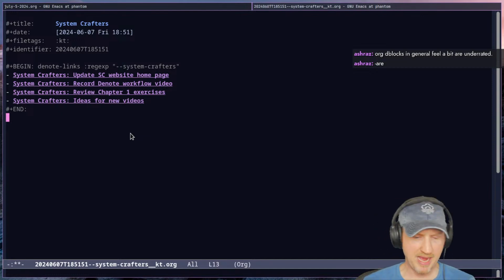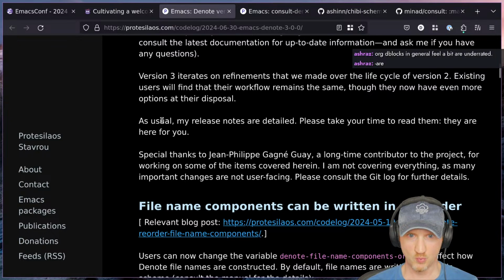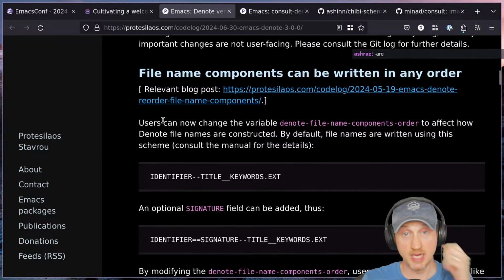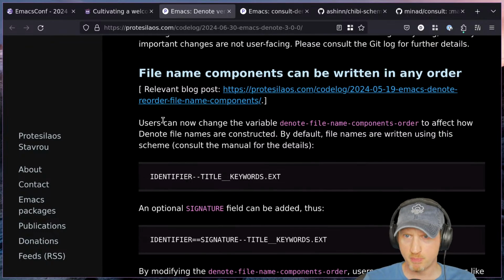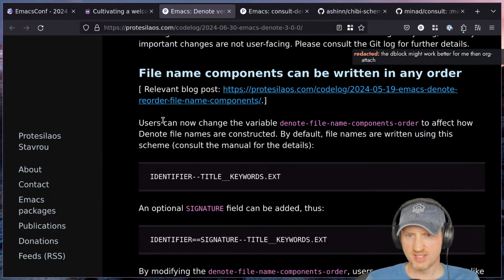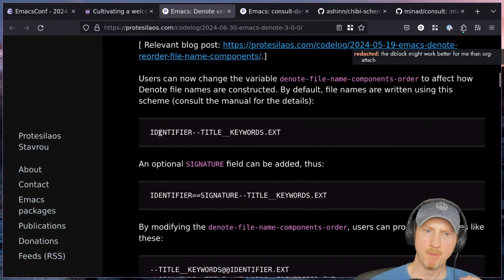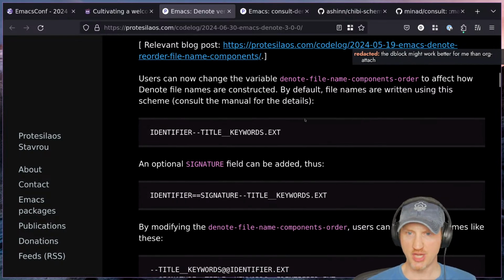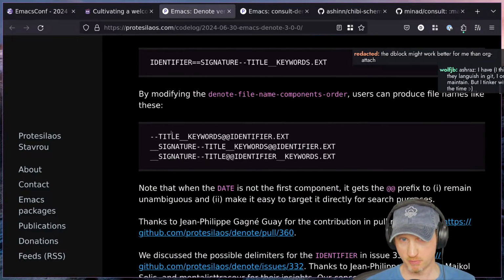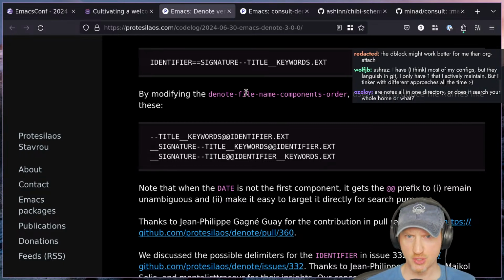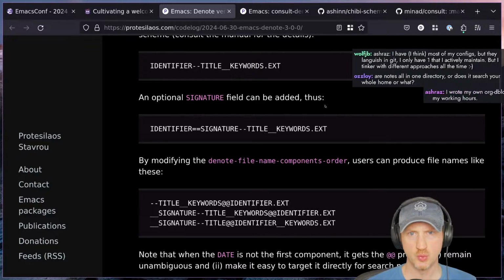Okay, so back to the real thing here. File name components. We're back to the Denote 3.0 release notes. File name components can now be written in any order. This is not something that's so interesting to me, because I kind of like the way the note file names are currently set up. But if you wanted to change the way that files are named, so maybe the title comes first, or you change the order of where the tags are, there's now a denote file name components order variable that you can use to customize that.